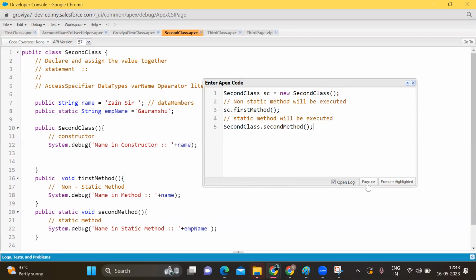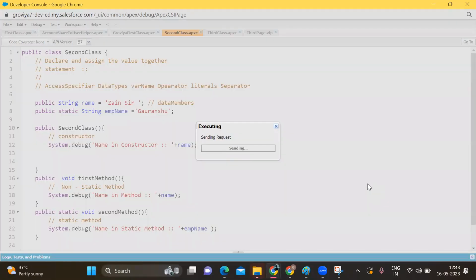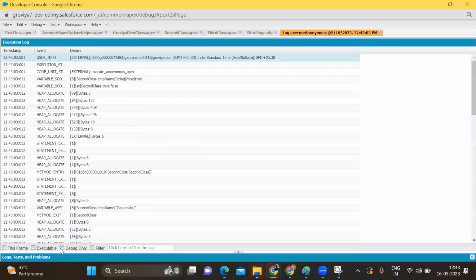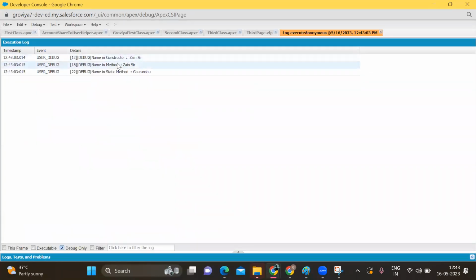Okay. Now I'm clicking on the execute button and going to open the debug file. I'm getting the data of the static method.